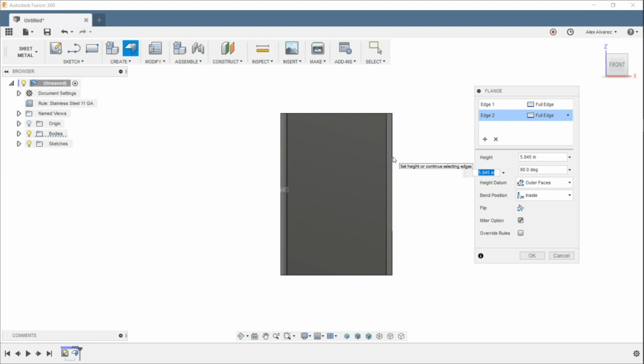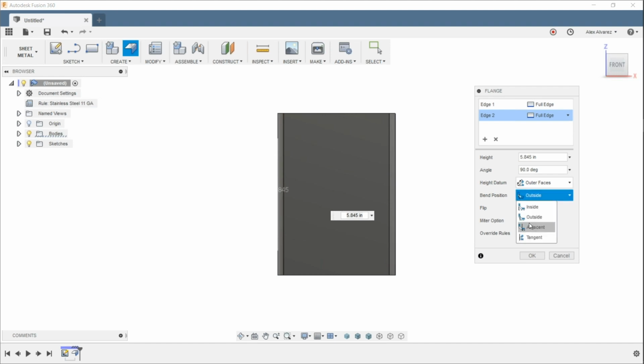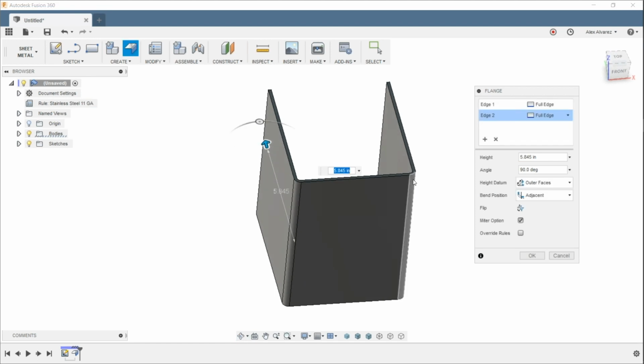Maybe that wasn't the case. Maybe you want to measure that from the inside of that edge, or you want that to bend from the inside of that. So what you can do then is set that to outside, and now you can start seeing where it starts bending from. Again, you have a few other options, so adjacent, that's if you truly wanted to bend from the outside there.